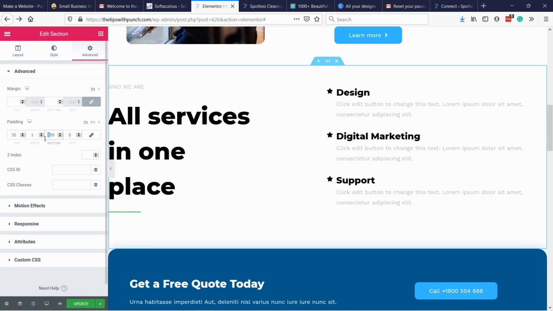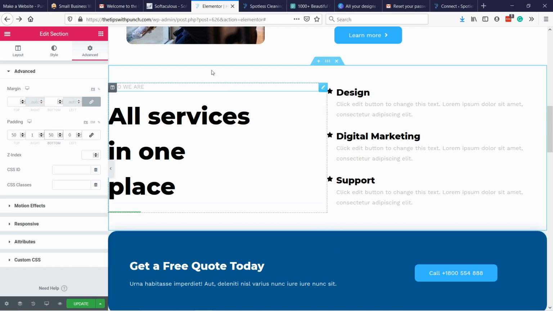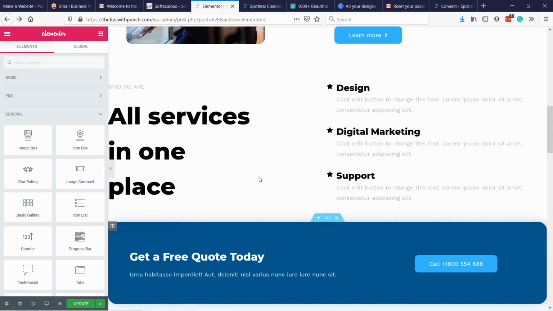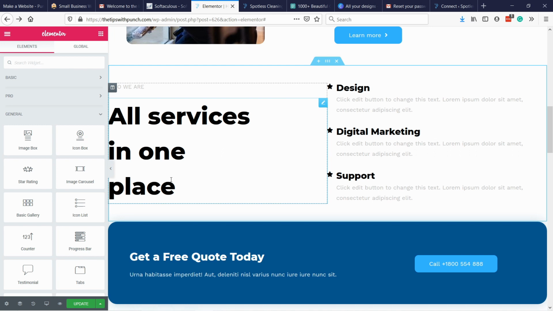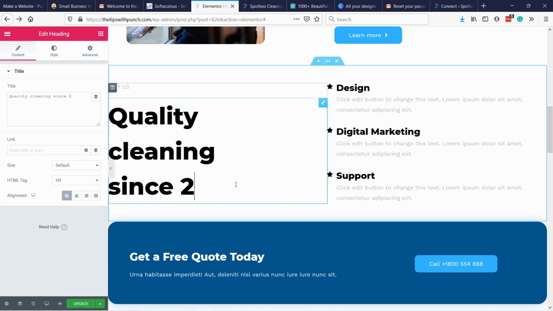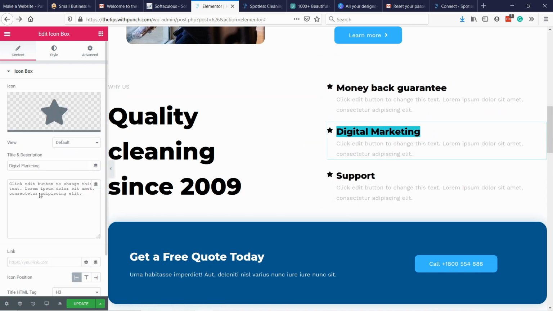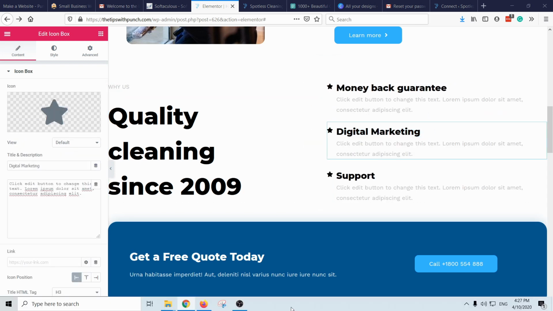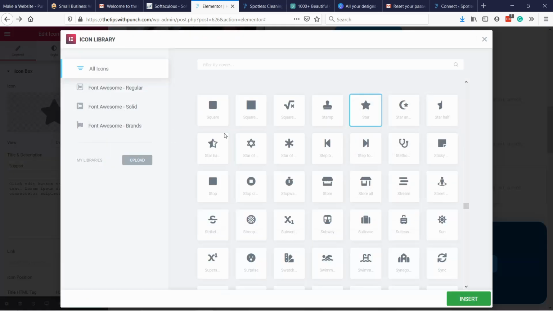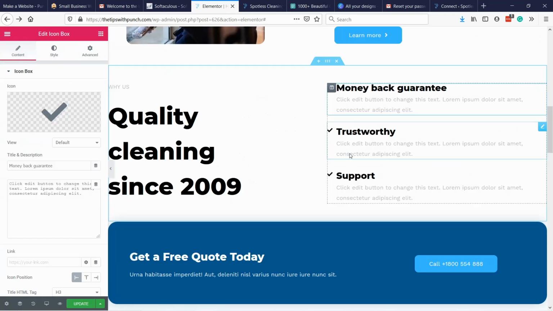This divider, I'm just going to get rid of it like that. Then I'm going to update the text so that it matches what I want. I'll just speed up this clip at this point. I'm updating everything here as we did before, changing the text. Then I also change the icons to reflect what I want. The process is pretty much the same as what we've done so far.